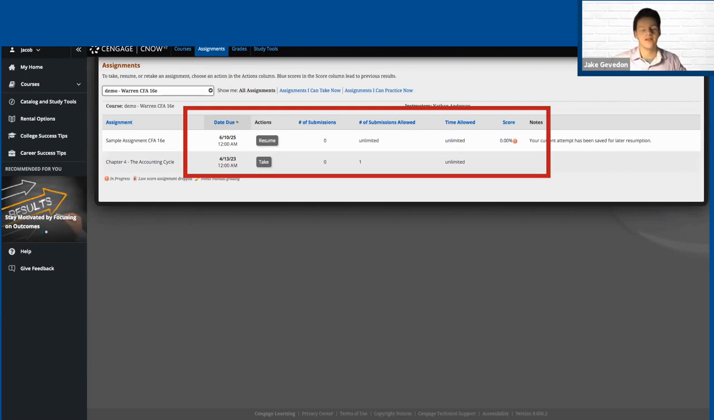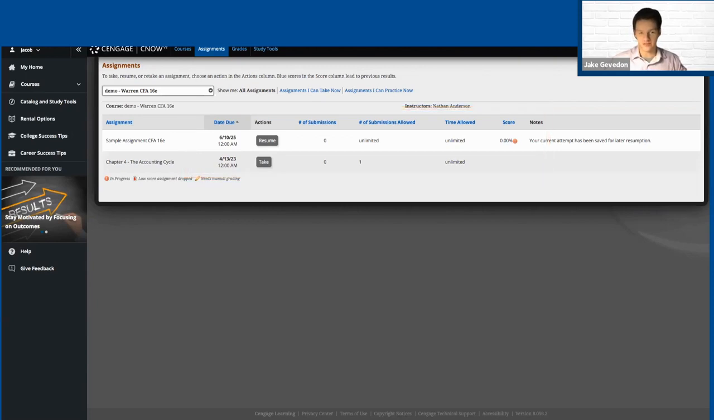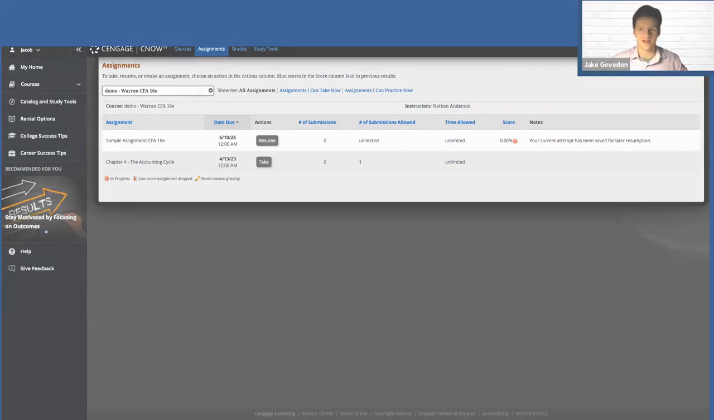Remember, many instructors post links to assignments in their LMS. You can always use those links to go straight to each assignment instead of accessing them through CNOWv2. Either way, you can see all your due dates at a glance in this column.